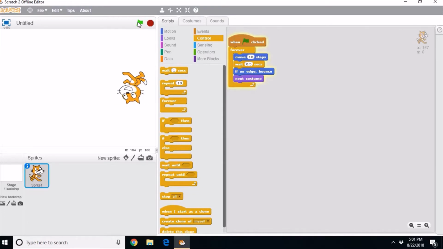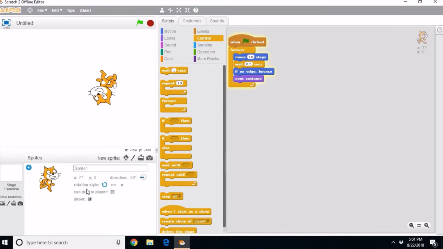So now you see when the cat touches the edge, it's upside down. So you can fix it like this when you click this and this. So now it will be okay.